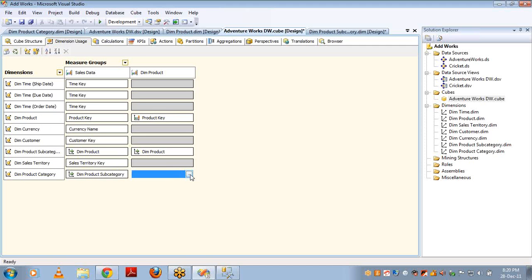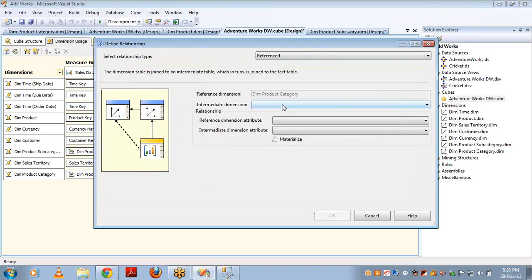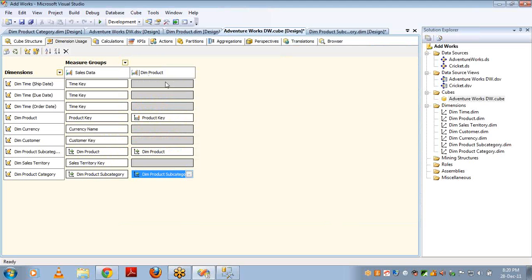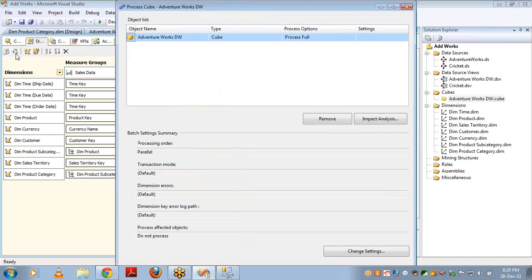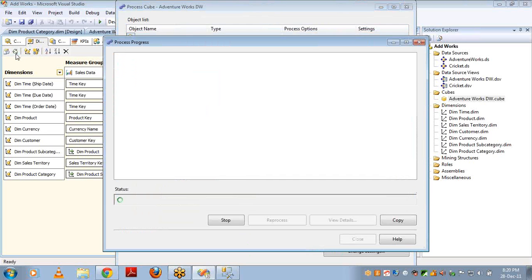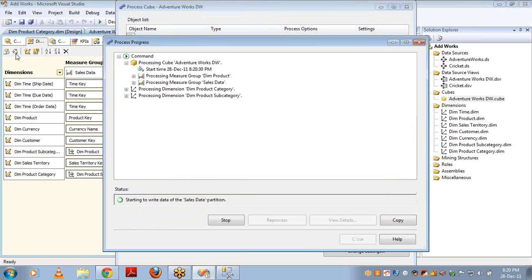In the same way, these two are related. You can give a reference with product subcategory as the intermediate dimension table, product category key to product category. And now you will come to know the use of this count in the same product. Let me process this first. If you see, when you add so many relationships, the time taken for processing the cube will increase. It has to process all the possible ways and store the data as aggregate data in your Analysis Server.